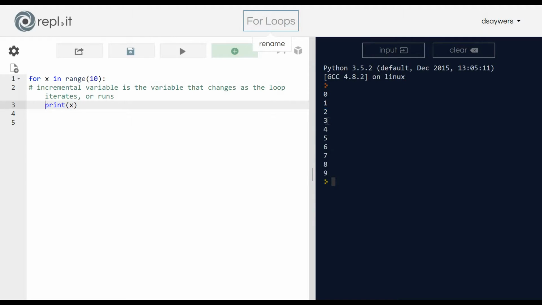And each one of these is an increment or an iteration in the loop, right? So this is an iteration. Each one of these is its own, this code block running once. So x starts off at 0, it prints it. Then x increases to 1, which is the next value in the range, then prints it. Then 2, then 3. So each one of these numbers is actually an iteration of our for loop.